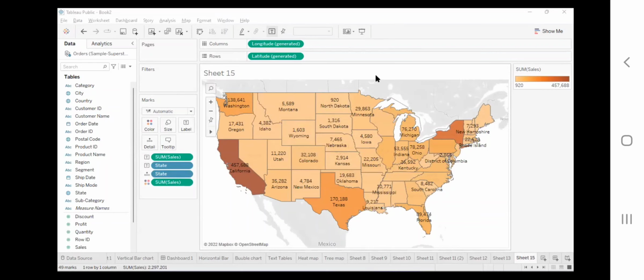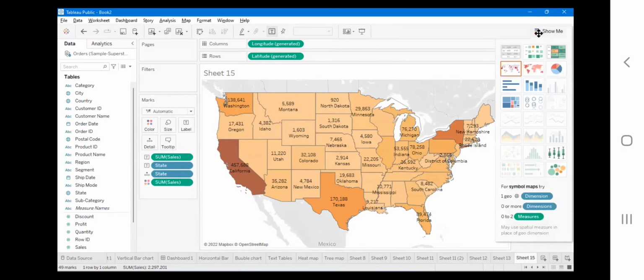See, there is a Show Me here. So I have two maps here. One is the symbol map, another is the geographical map. The symbol map basically gives me the shape. Based on the shape itself, it will give me which state is giving the highest sales or the lowest sales. Based on the shape itself, I need to decide. But I don't want to decide based on that. I want to decide based on the geographical map itself.